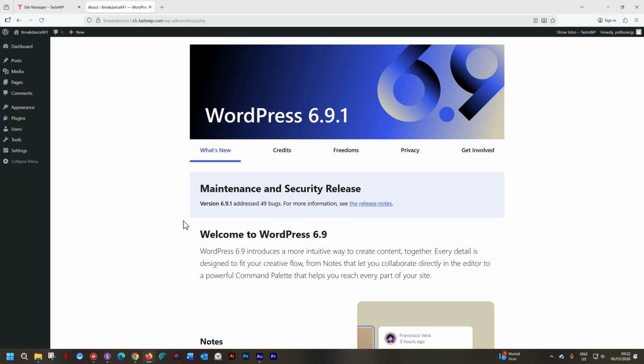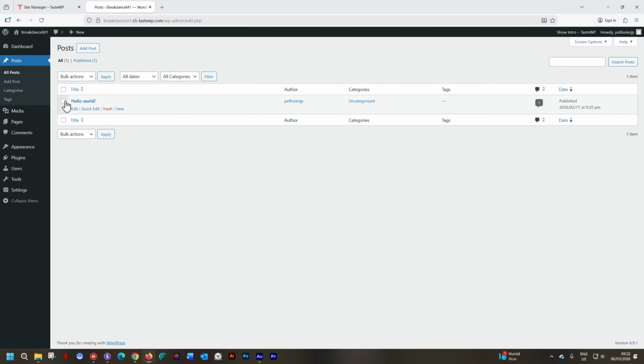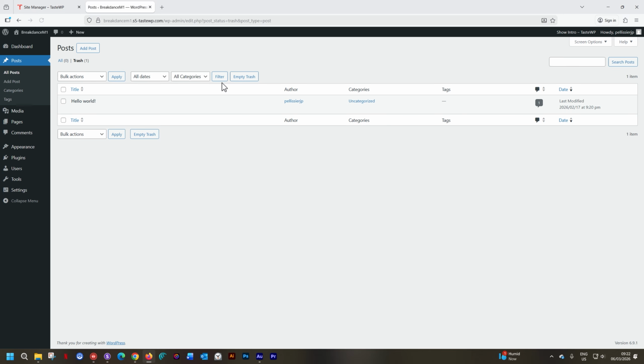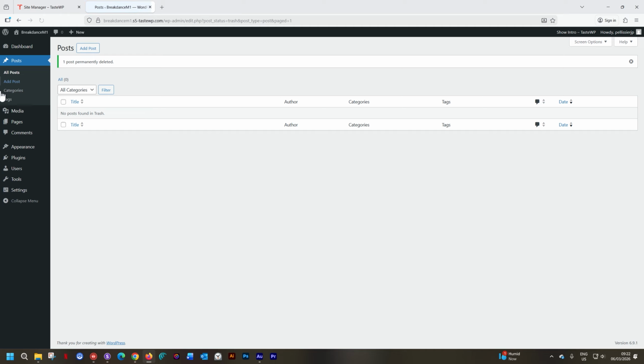As it's a fresh vanilla WordPress installation, there are a few things that I want to clean up quickly. I call it the P's. I start at the very top with posts, and we know the Hello World post is here. I'll select that, and then I'll move it to the trash, and we'll go through this very quickly and empty the trash. The next one is pages.